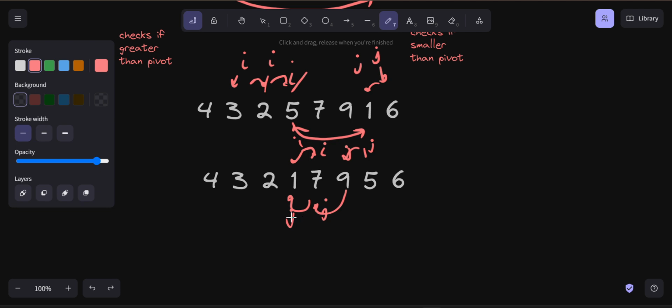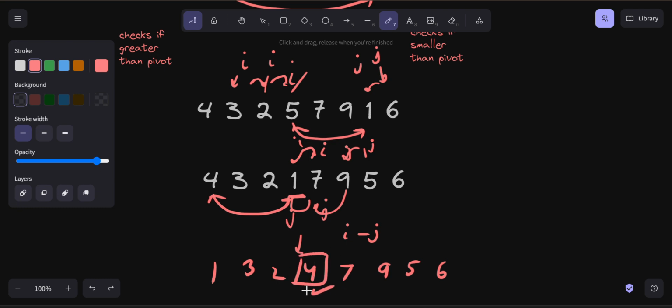You guys can see that i and j have crossed, right? At which index has it crossed? It has crossed at this index. So whenever i and j cross, you can shift the pivot to that position. This is basically the thing. So we can have 1 3 2 4 7 9 5 and 6. This is the fixed position, the correct position of the 4.